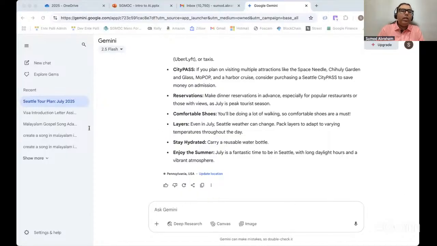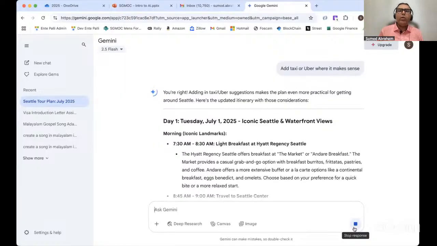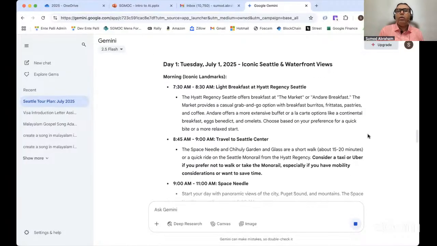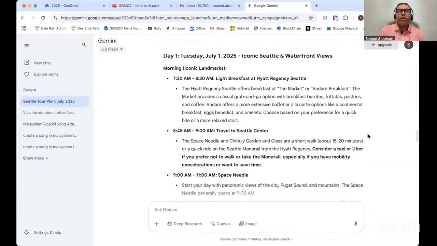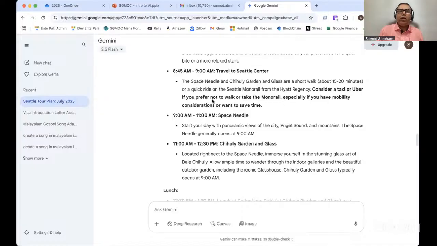It says walk for 20-30 minutes. So I'm going to say add taxi or Uber where it makes sense. The system is going to take that prompt and adjust the plan accordingly. So instead of walk for 20 minutes, in this case it will say take Uber to go to the place, or consider taxi or Uber if you prefer not to walk, or take the monorail.